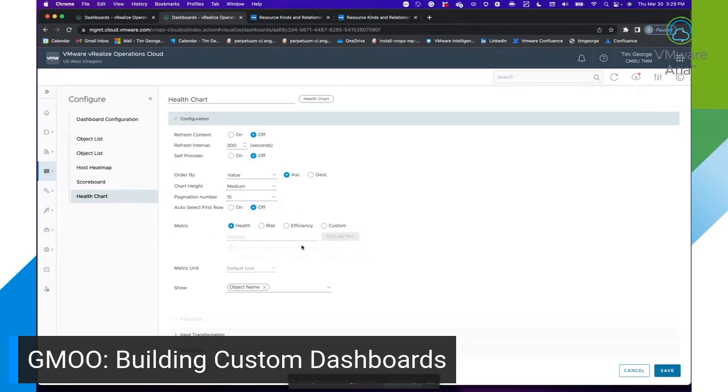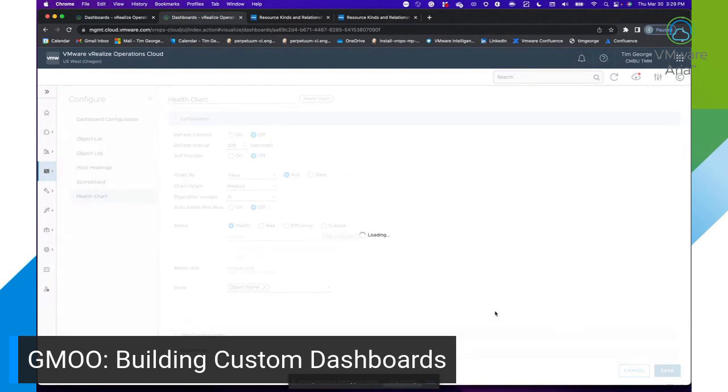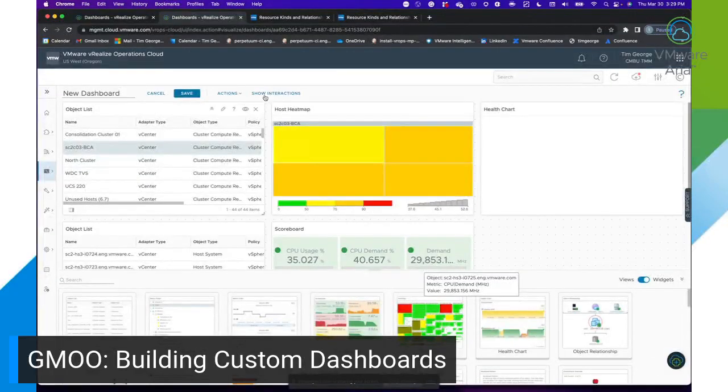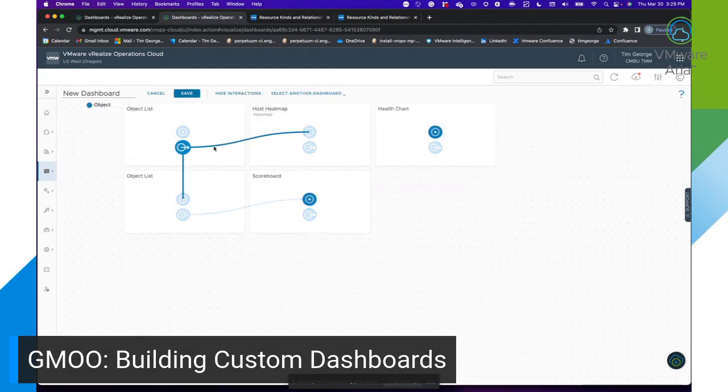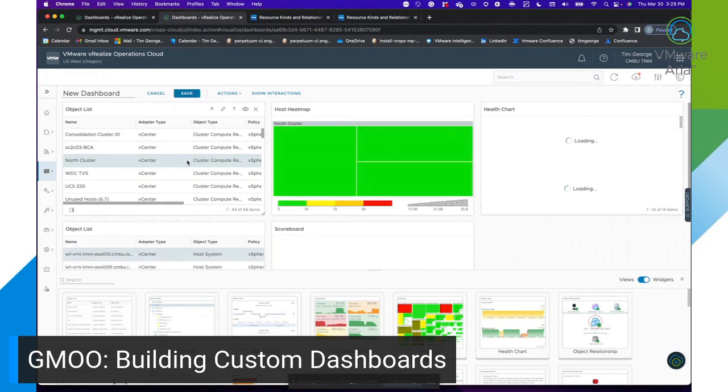Now this again is a health chart, and in this case, we're going to tell it to give us all of the children of our cluster. We're going to have to connect up or set our interactions for this as well when we get to it. But in this case, I'm going to change our relationship to children. Now let's go ahead and hit save real quick. And let's link this up. Again, we have to make sure that we're always connecting things through our interactions, so we know what we want our widgets to do. And let's choose a cluster real quick here.